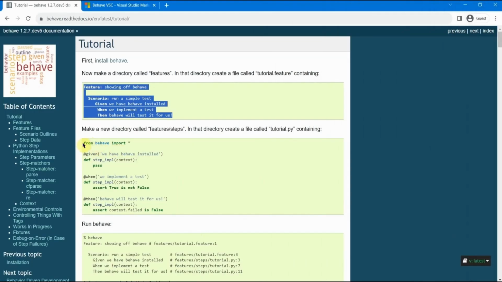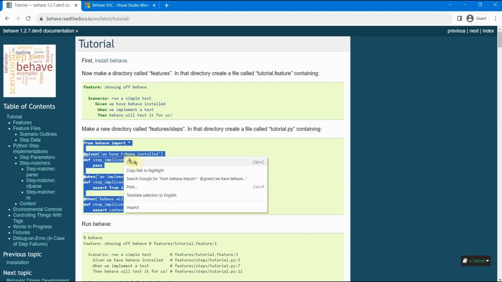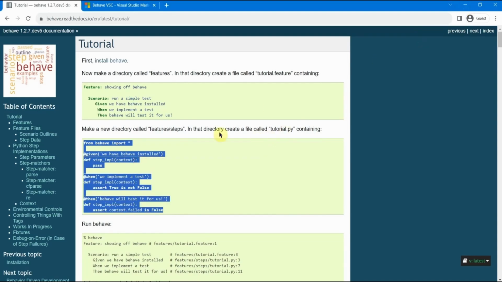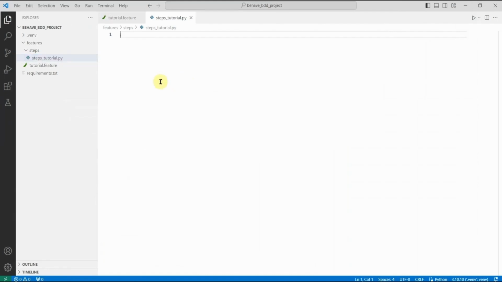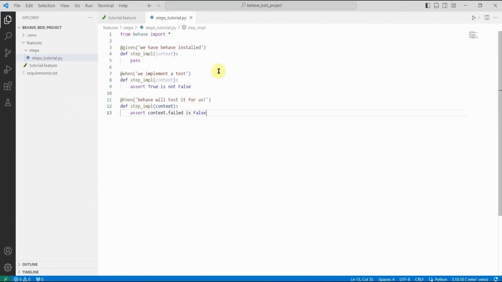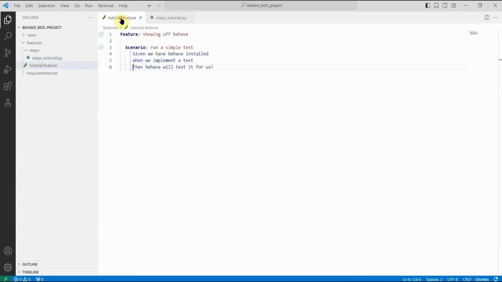Let us copy this whole Python code, selected and copy. Before that, in this directory, create a file called tutorial.py. Behave does not mandate us to put the word steps in the Python module file, but for the extension, you need it. I'm probably telling you for the second or third time, but just so that you know. Let's come back to the steps_tutorial file and paste the whole code here. Now our steps definition file is complete and our tutorial.feature file is also complete.